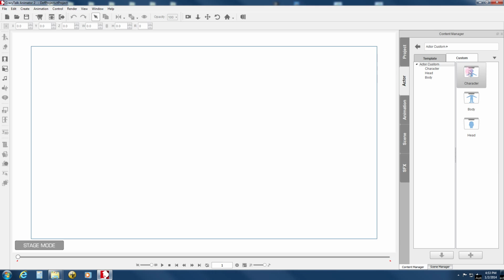On the other hand, everything in the custom directory you can modify, delete, rename, create folders, do whatever you want, because that's your area, your work area.